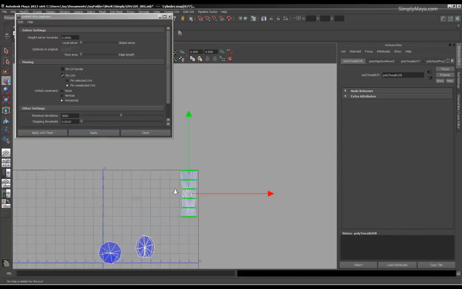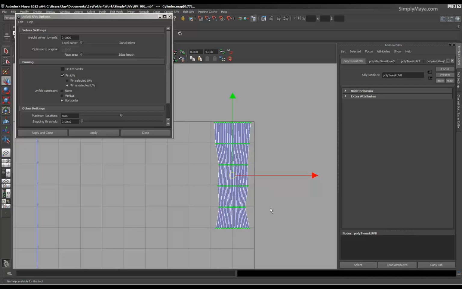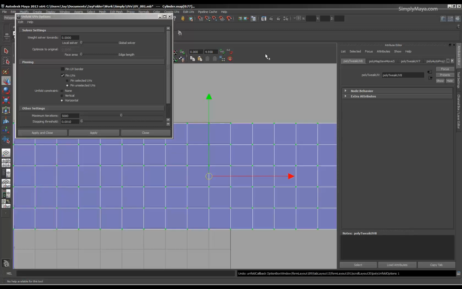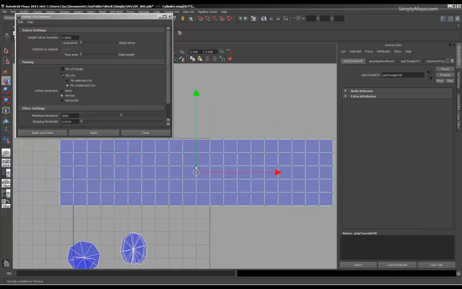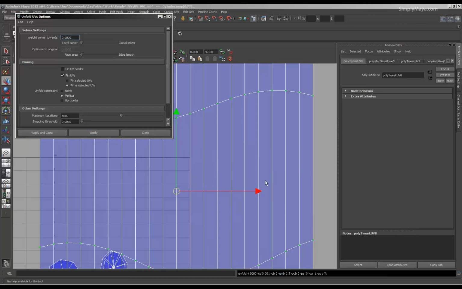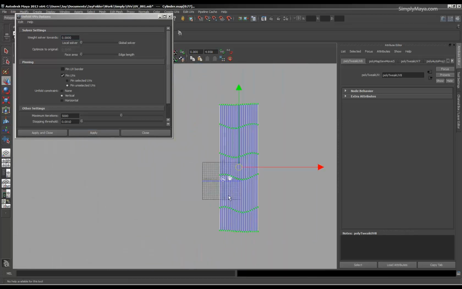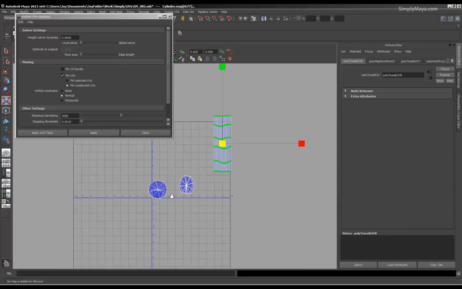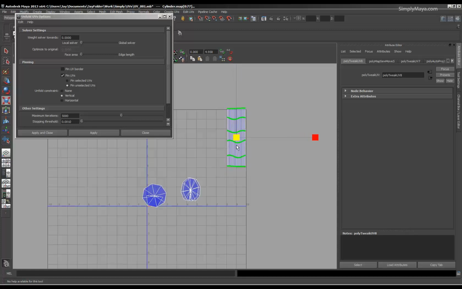Okay, like so. Now if it goes funny like this, it means the UV has gone back together in a strange way. So what you need to do is undo that and then just simply change the setting and hit apply again, and then you should have something that looks like that. Okay, and then what you do is just scale that back down to fit into your UV tile, and then that is pretty much done.